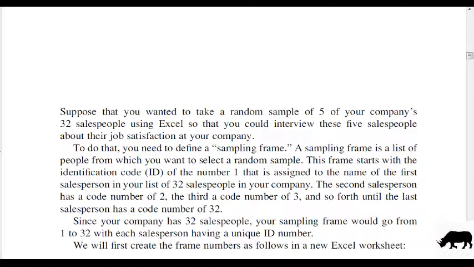This frame starts with the identification code, ID, of the number 1 that is assigned to the name of the first salesperson in your list of 32 salespeople in your company. The second salesperson has a code number of 2, the third a code number of 3, and so forth until the last salesperson has a code number of 32. Since your company has 32 salespeople, your sampling frame would go from 1 to 32 with each salesperson having a unique ID number. We will first create the frame numbers as follows in a new Excel worksheet.